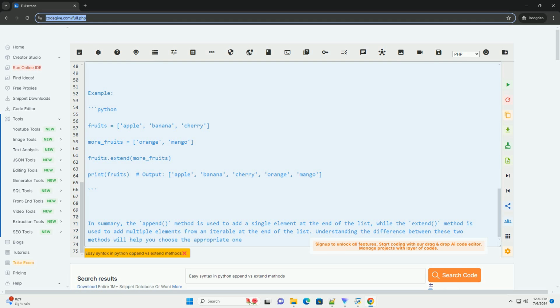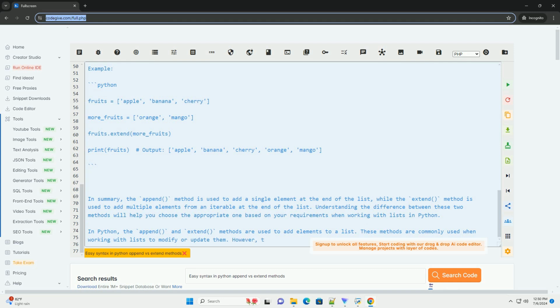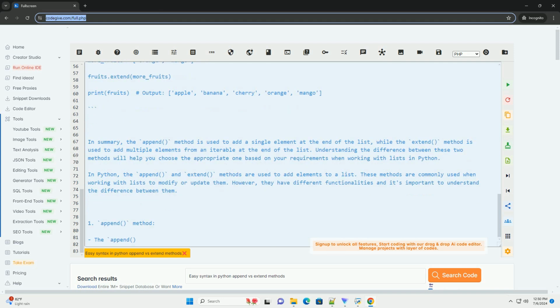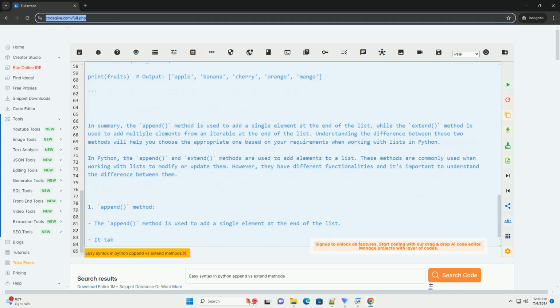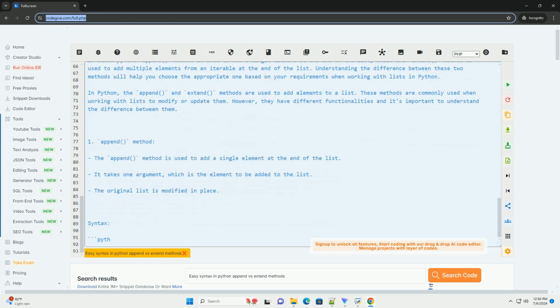The extend method is used to add multiple elements, such as another list, at the end of the list. It takes an iterable as an argument, for example a list, tuple, or string, and appends each element of the iterable to the list. The original list is modified in place. Syntax. Example.